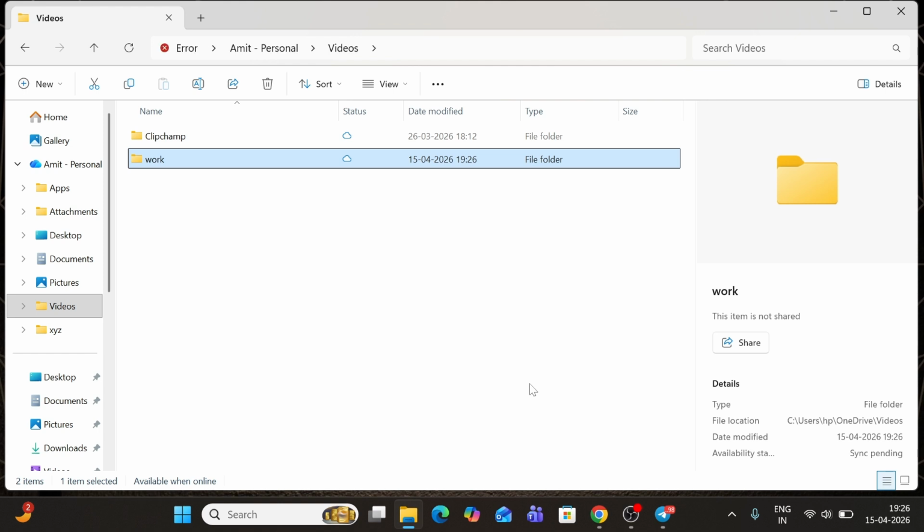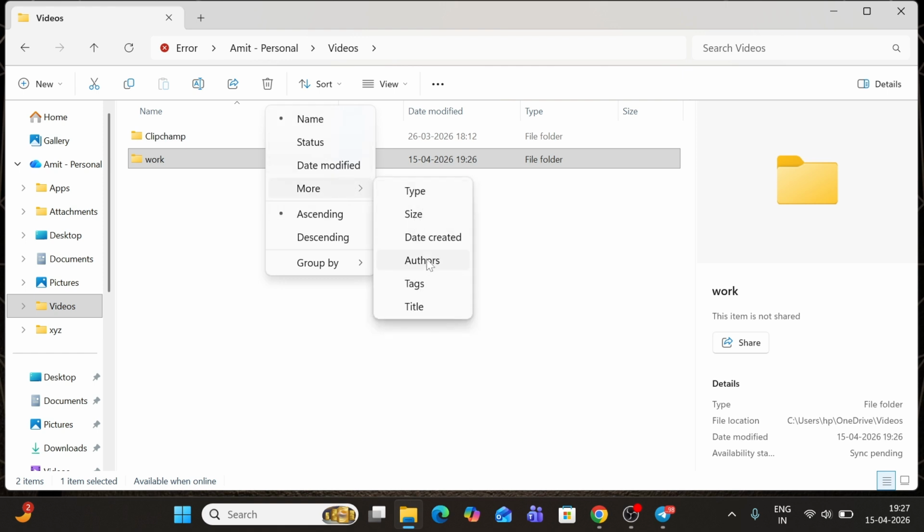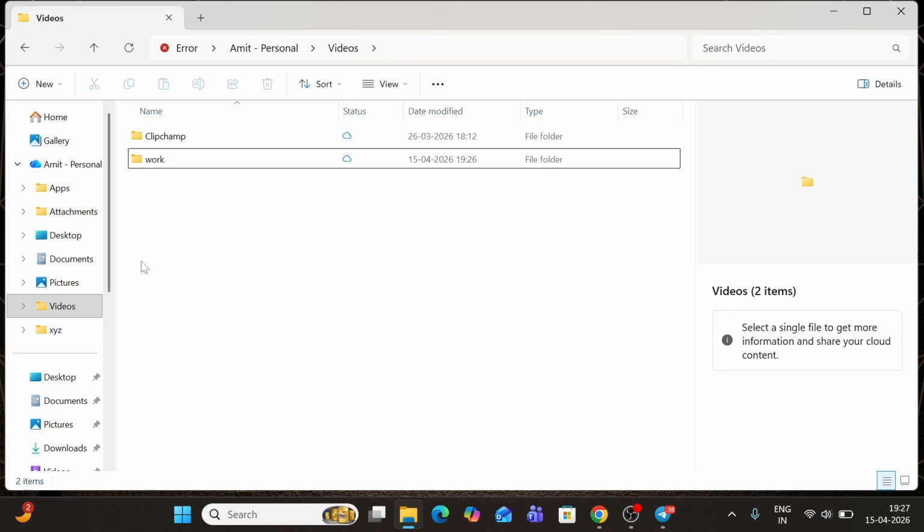Then the eighth thing is use sort by size. Yeah, this is the option here. You can see the sort option. You can sort your files by name, status, then date, and you can also find more options here, like size and type as well. You can also keep your files in order, ascending or descending. This way you can keep your files the way you want.